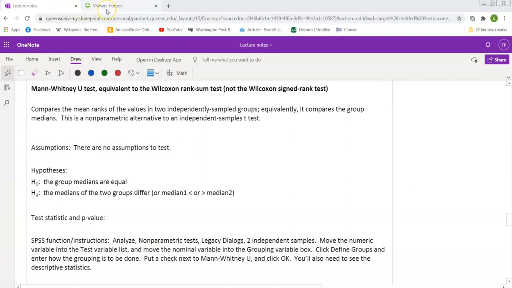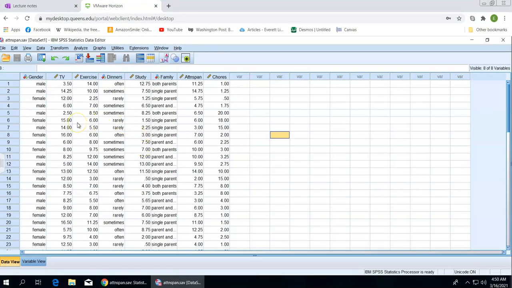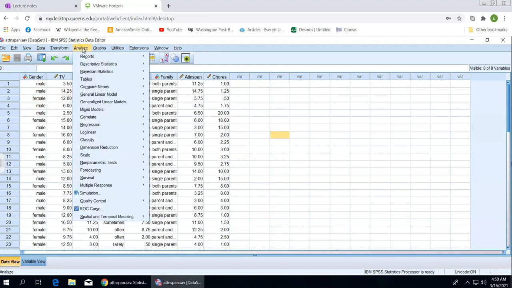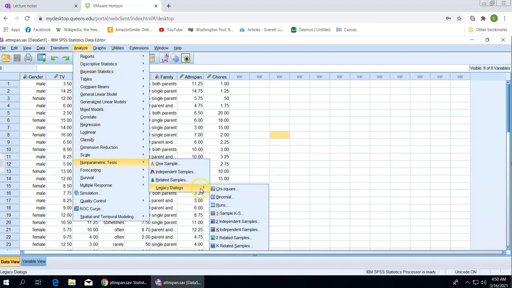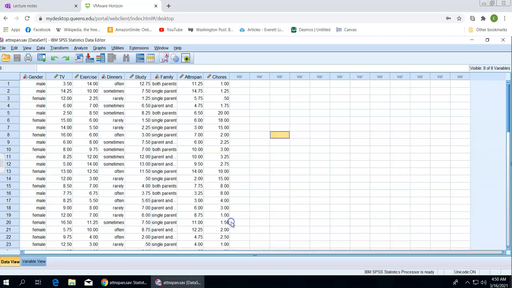So let's go back to the attention span data set, and let's run our test where we're going to compare the number of hours spent per week watching TV for male children versus female children. And we're going to test whether there's a difference there. So we're going to analyze non-parametric tests, legacy dialogues. Again, you could run the independent samples, just like we could have run the related samples before, but I don't think that interface is very good. So we're just going to go to legacy dialogues and go to two independent samples.